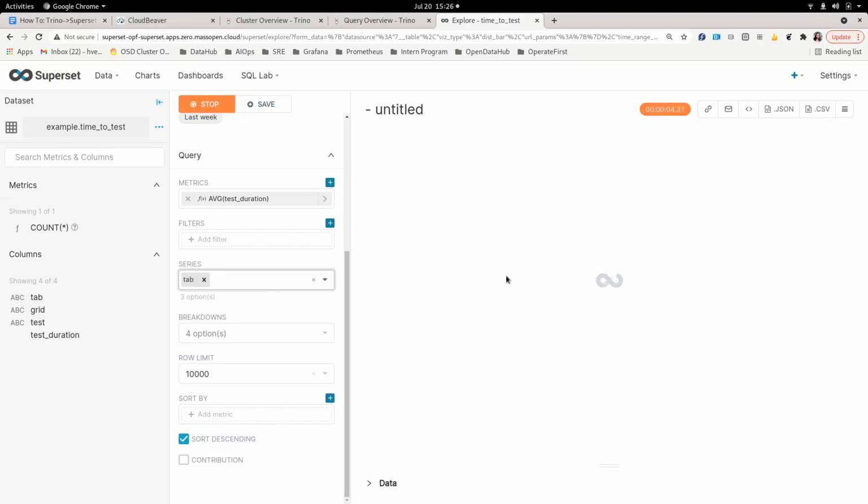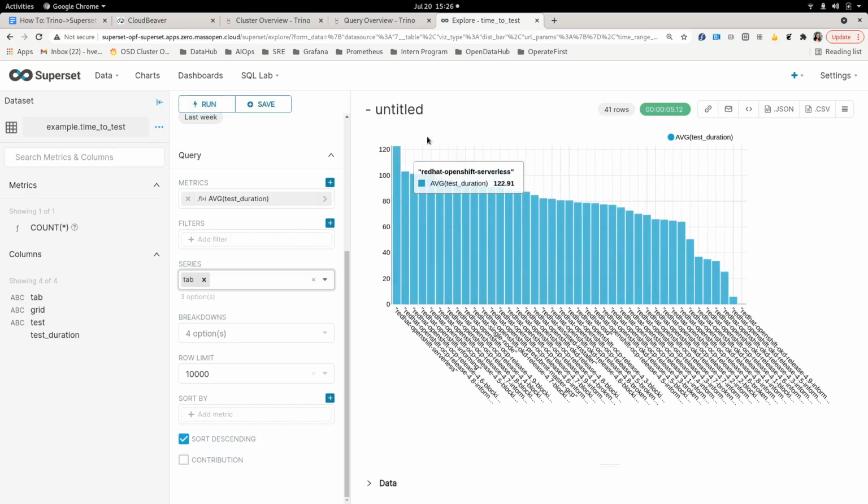Once the query is completed, you should see the graph rendered like so. You can see that it's showing me all the average test duration grouped by different test grid dashboards. It's sorted in descending order, so I can see that this one took the highest test duration time of 122.91 minutes, and then we have the lowest here of about 5.83 minutes.